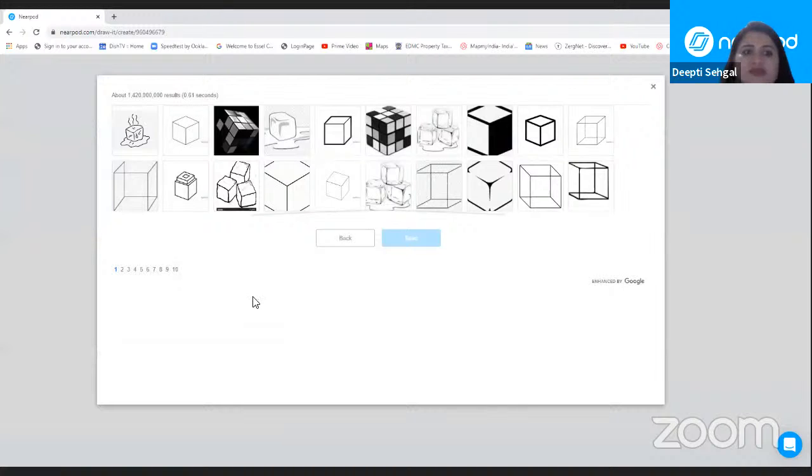When I click search, you can see there many cubes have appeared. Okay, so I can select any one of my choice. So suppose I want to select this one. Okay, this one. So when I've clicked on this one, you can see there is a tick mark. Okay, this is being selected. Then again, what we have to do? We have to click on save. The save icon is there. So I will click on save.